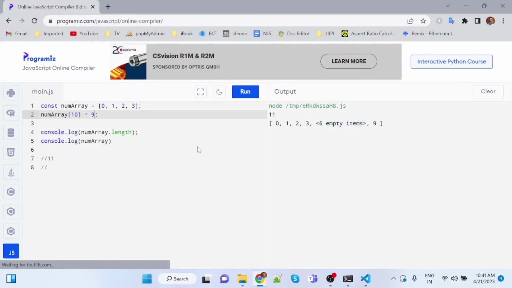Okay, I think everyone understood what these tricky questions are and how they work in JavaScript.